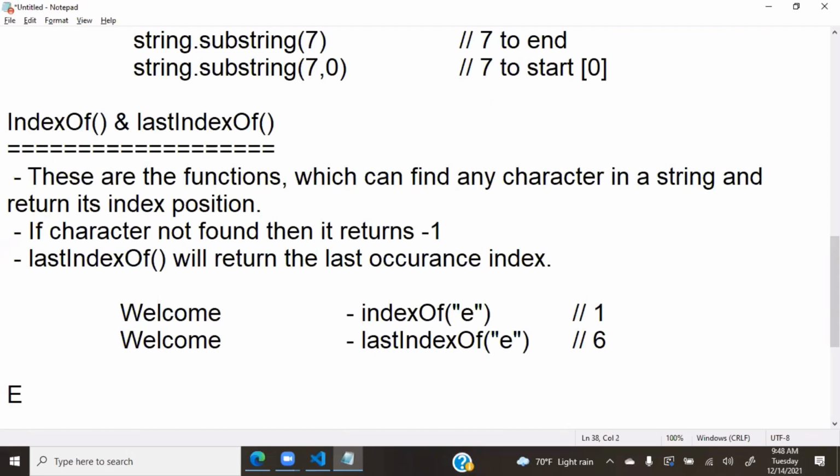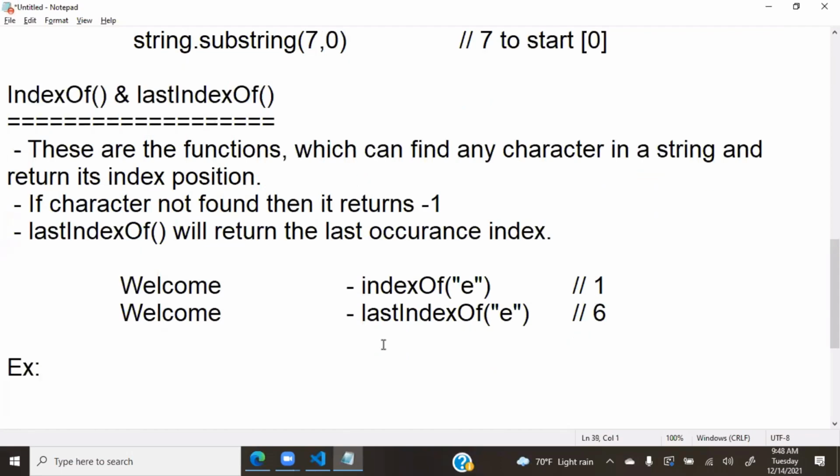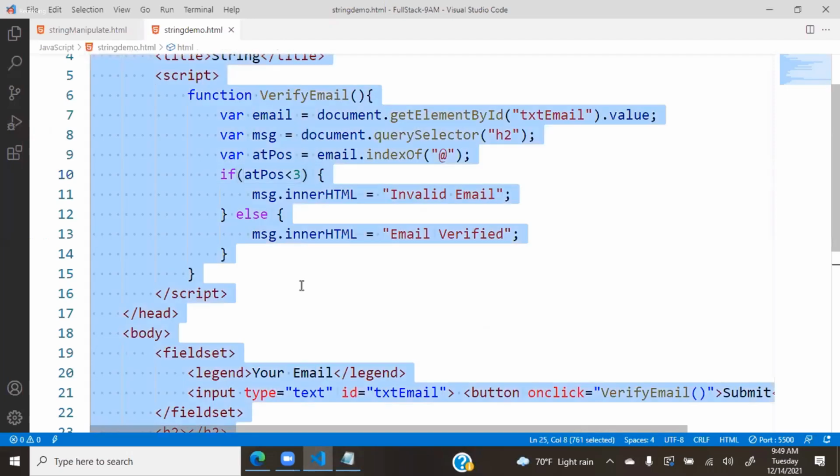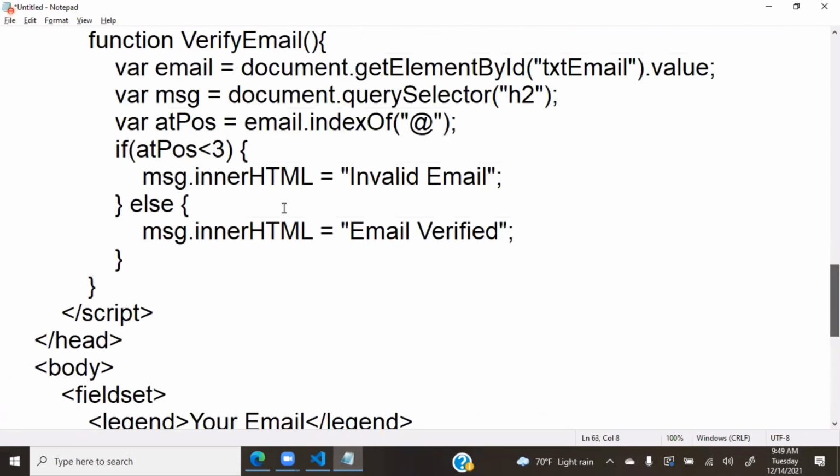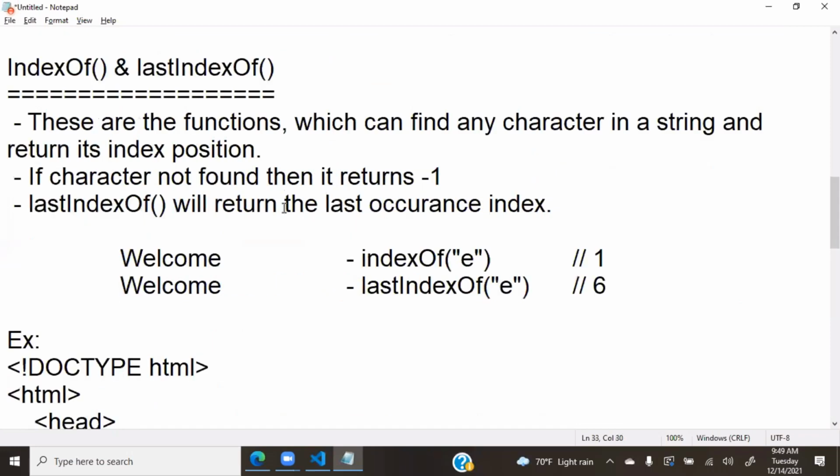So that is indexOf and lastIndexOf. This is a simple example, just for verifying its options. These are all syntax based examples. We will use them in various other examples in future. First we are learning what they are, how they work, what is the basic syntax for them and all. So we have indexOf, lastIndexOf.